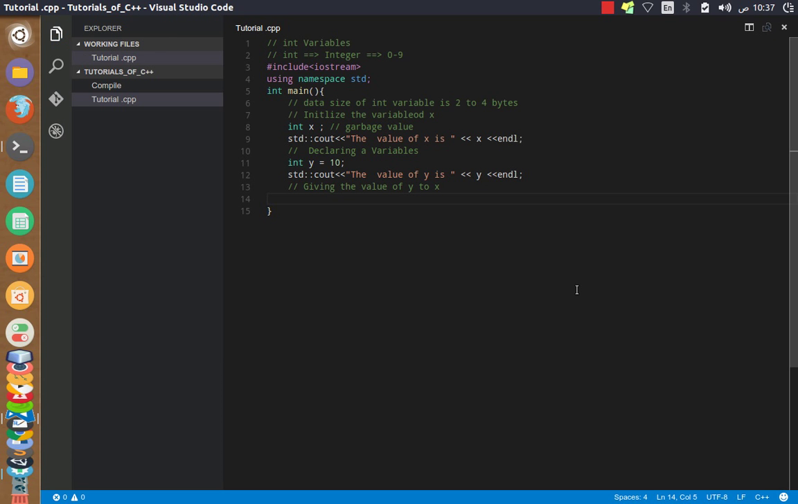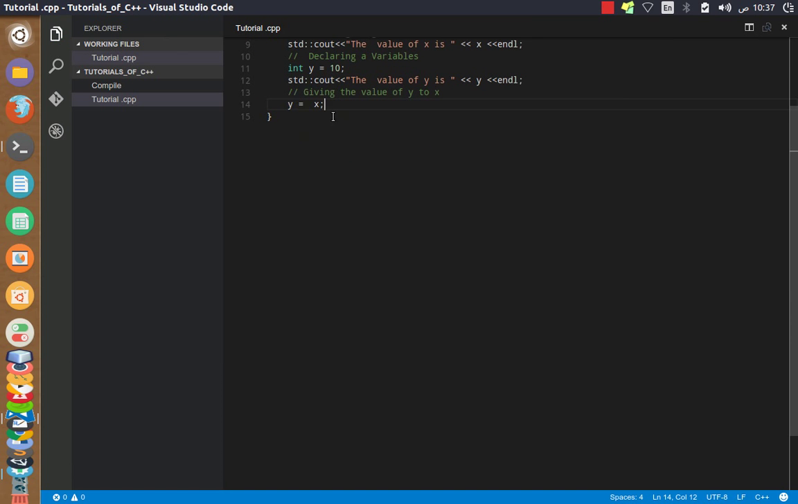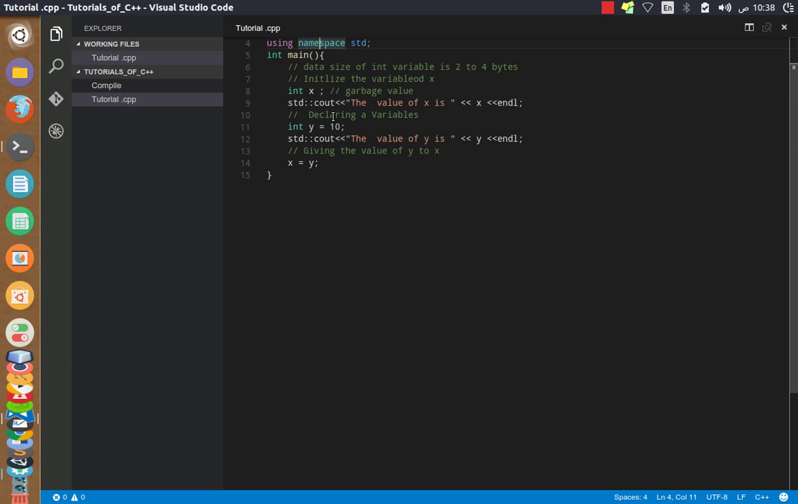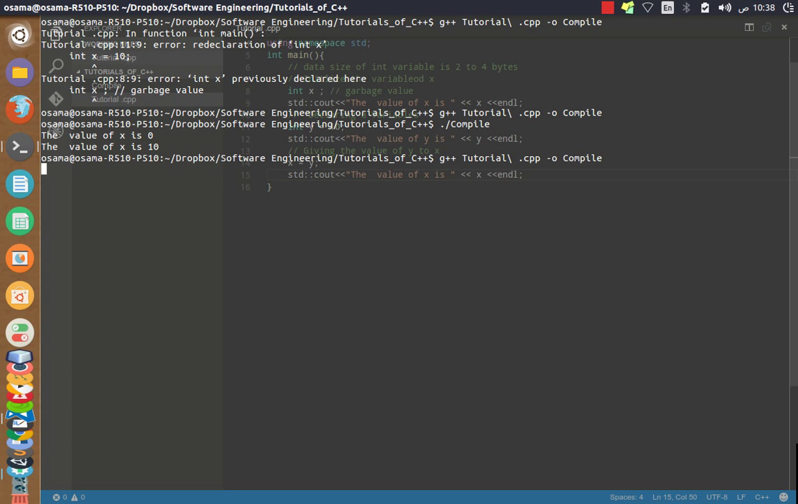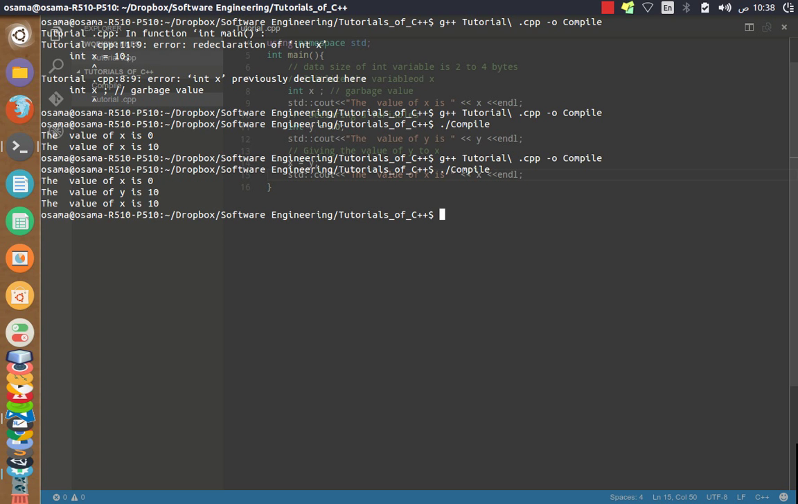Now how could we do that? We could do that with, oh wait a minute, x equals y. It means that the variable x, which is a garbage value, is equal to variable y, which is equal to 10. So now if we std::cout the result, we'll get the value of x as 10. As you can see the difference.